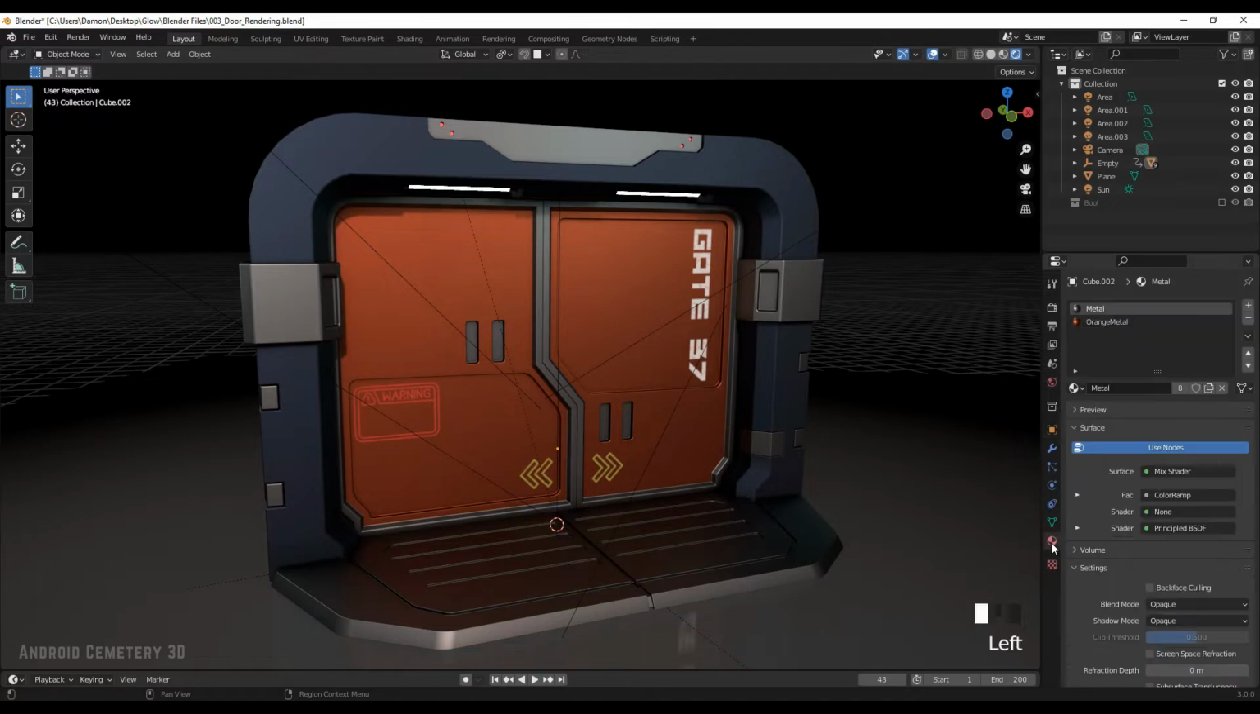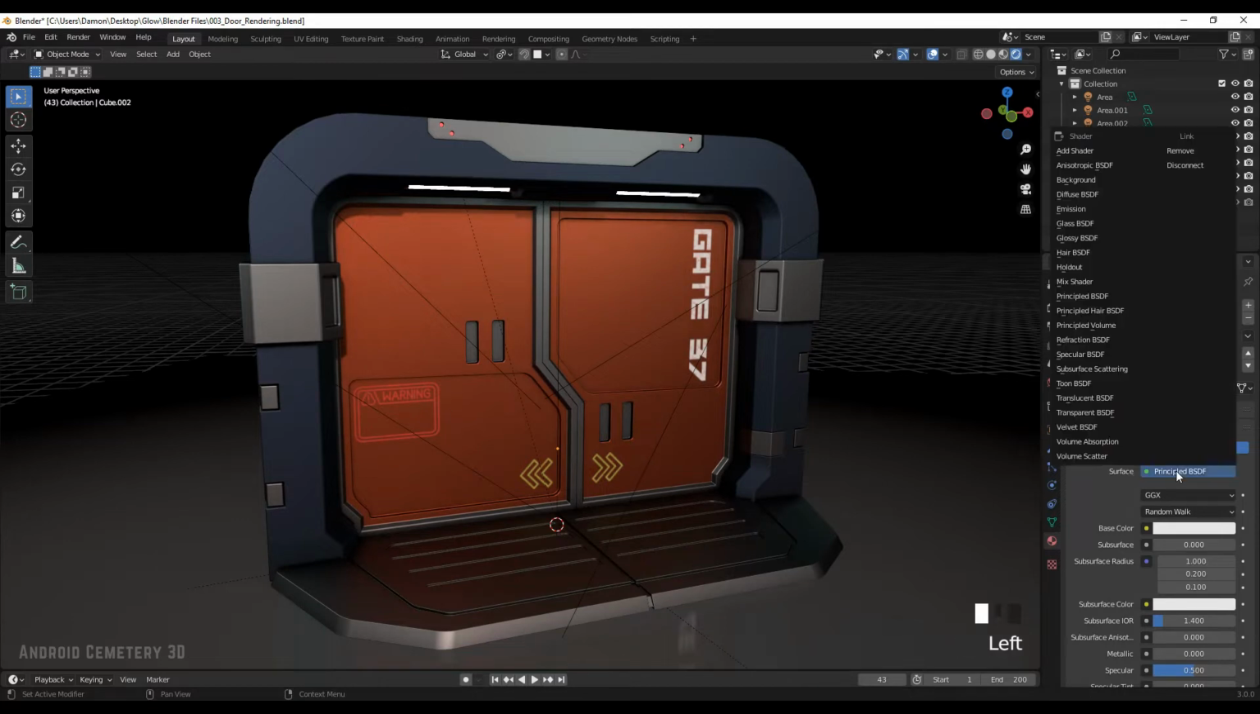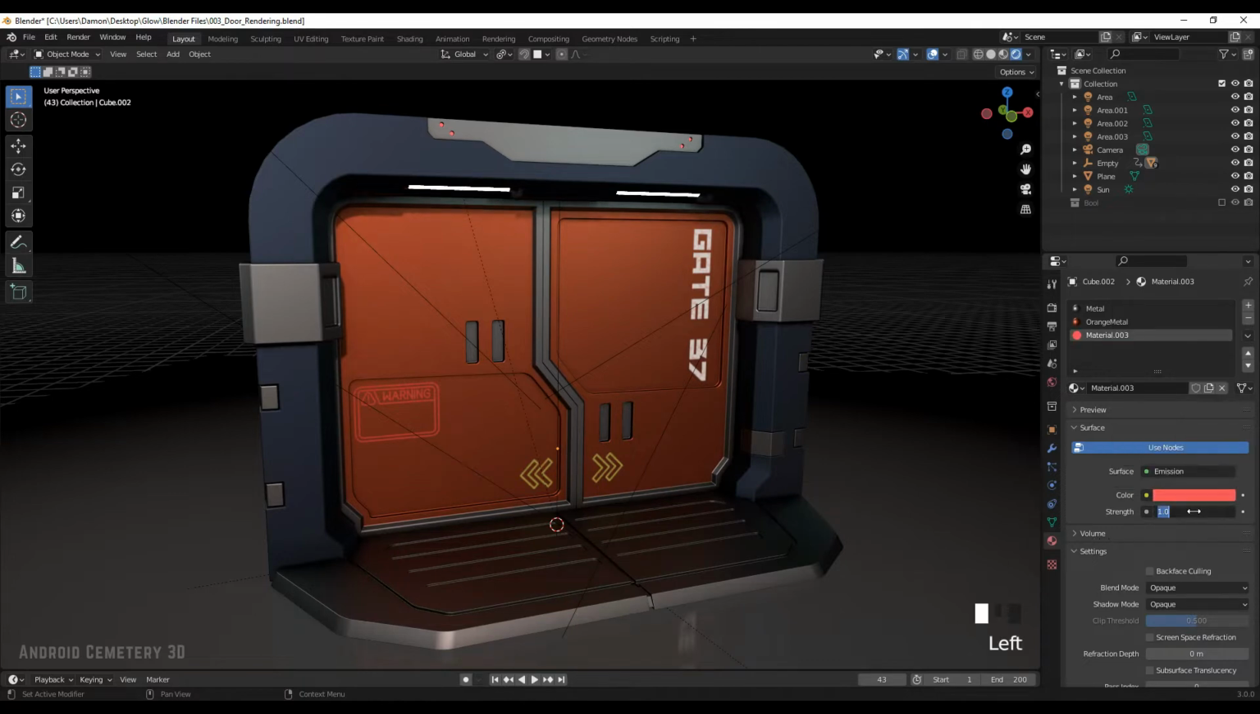Going to go to Material Properties, add a material slot, press New, and then here where it says Surface, I'm going to change this to Emission, change the color, and change the strength number to 3.